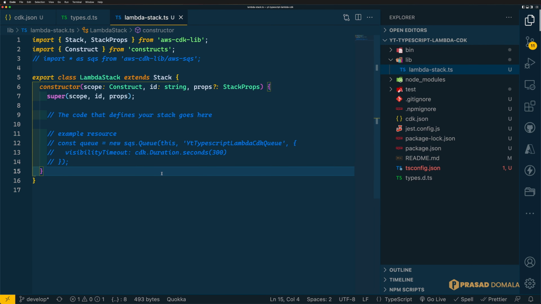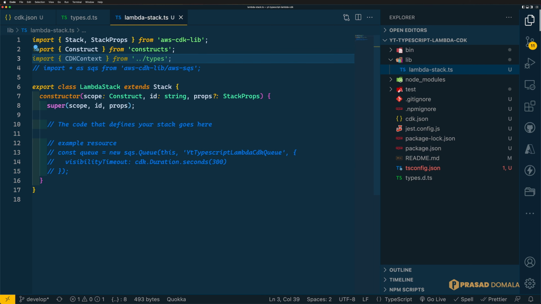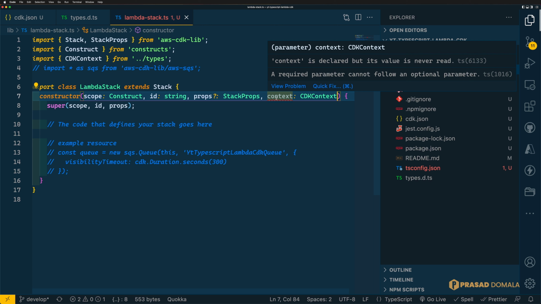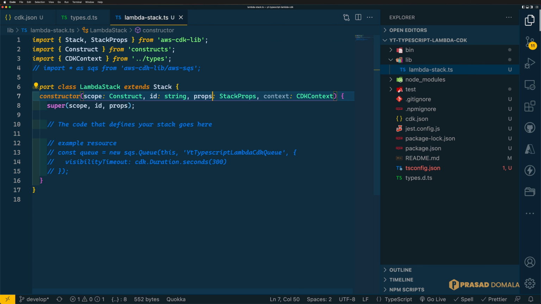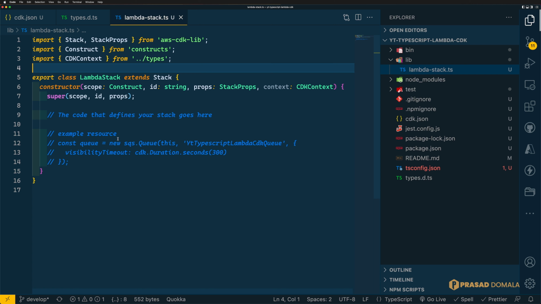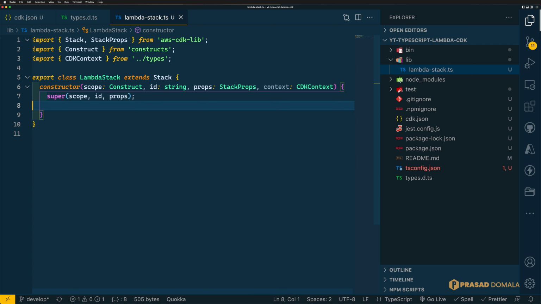One more thing I want to do here is to import the CDK context type we created earlier and use it as an argument in our constructor, because we'll be using the values from CDK context while defining our resources. We shall be passing this context object when we initialize this stack. TypeScript throws an error here as we can't have optional parameters before required parameters. So I'll just make props a required parameter here to get rid of that error. And I'll remove the boilerplate code that we don't need. Let's leave this file here and we'll come back to this file later in this video. We'll be defining all our Lambda resources in this file later.